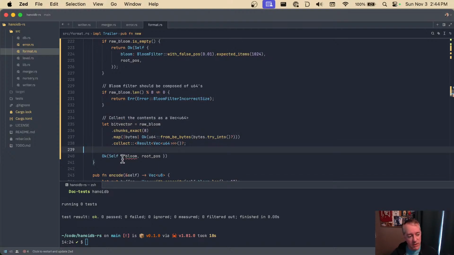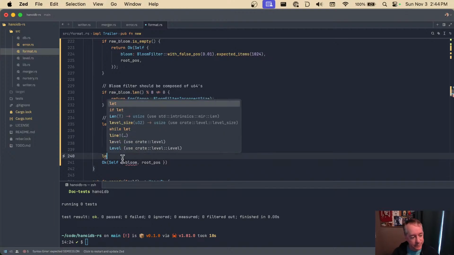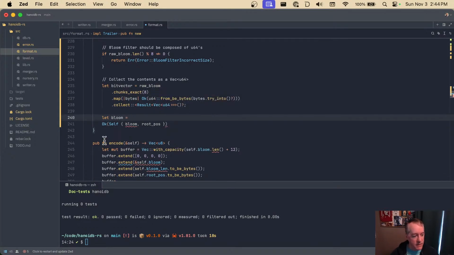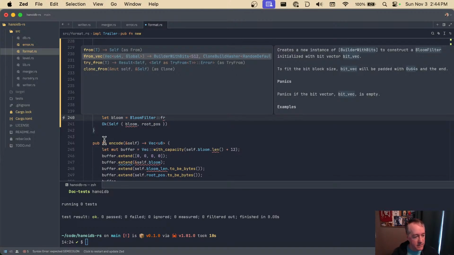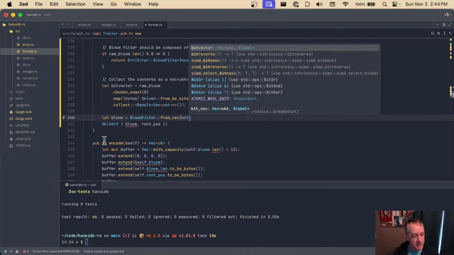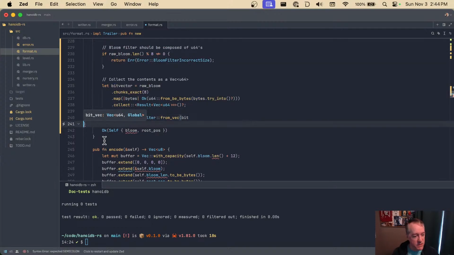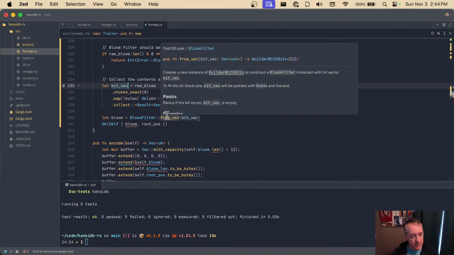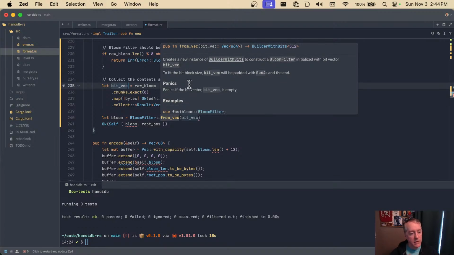So now we have this. We can construct the Bloom filter from that. We can say that's Bloom filter from vec and give it bit vector. Let's rename that. We'll use the name that they do. Bitvec.